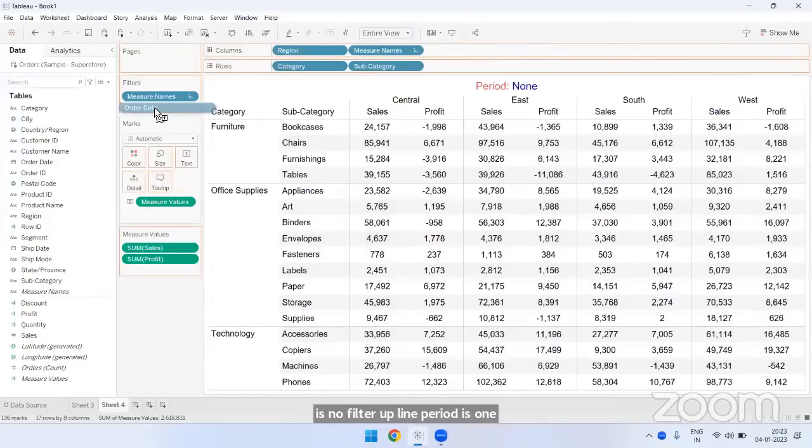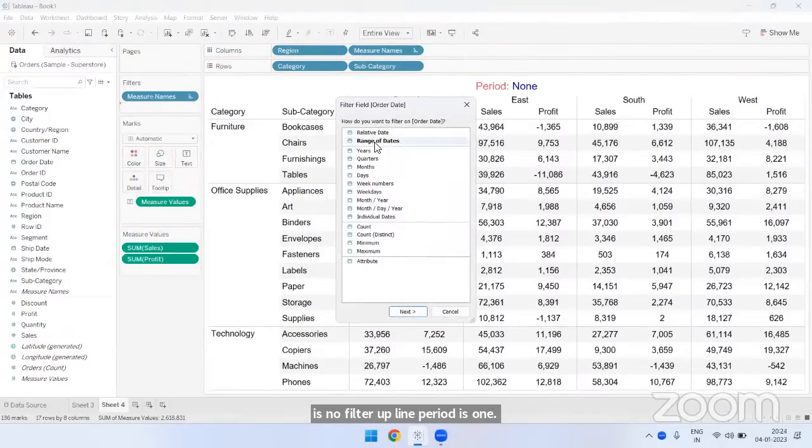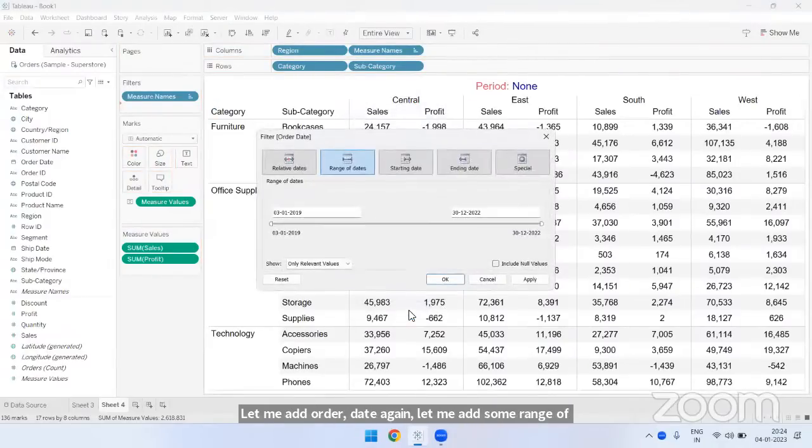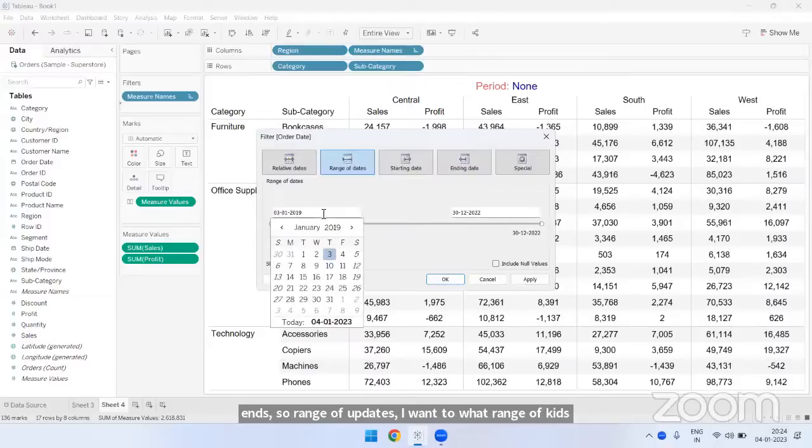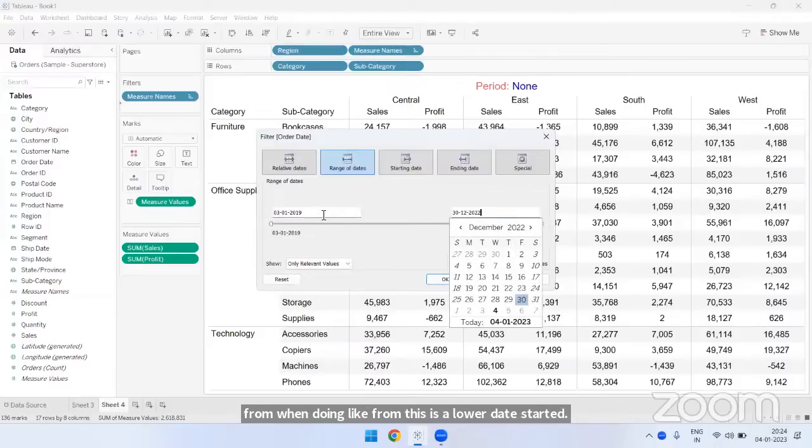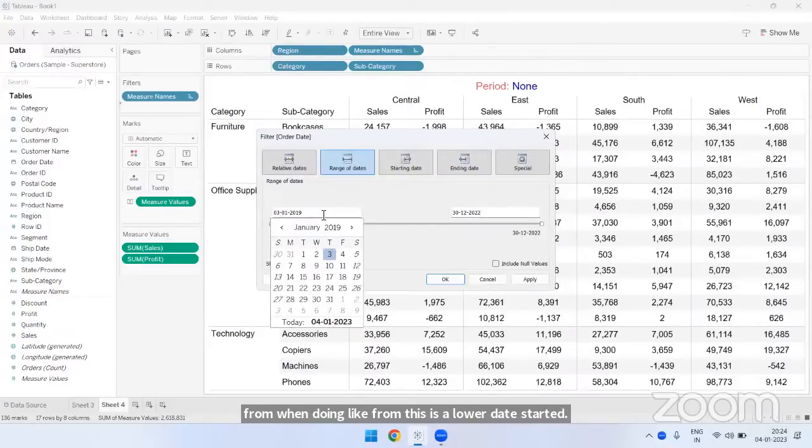Let me add some range of values. So range of dates I want to apply. What range of dates? From when to when? Like from, this is a lower date, start date, and this is the end date. Okay. So what is the start date? Let's say maybe I'm interested in 15th November to 15th December of this year. I mean last year. So how to select it?